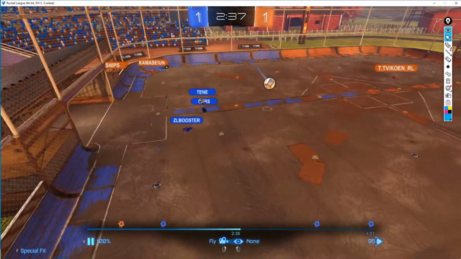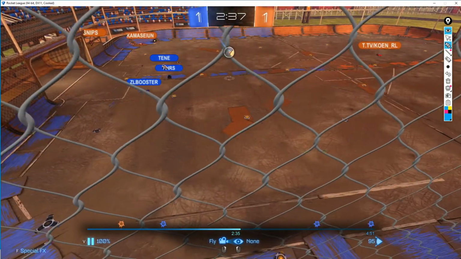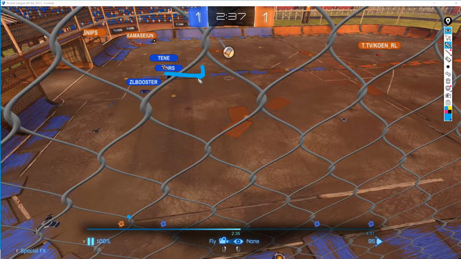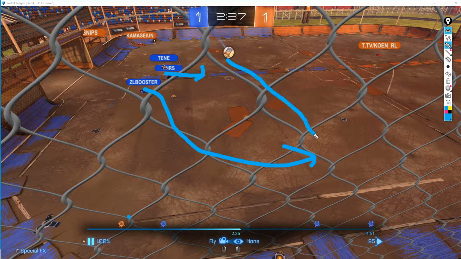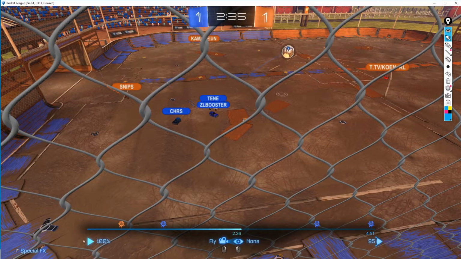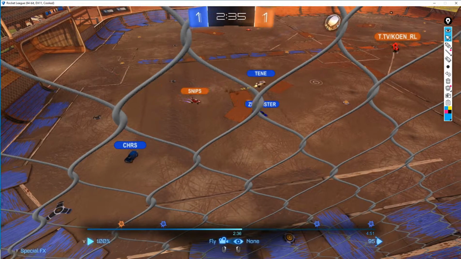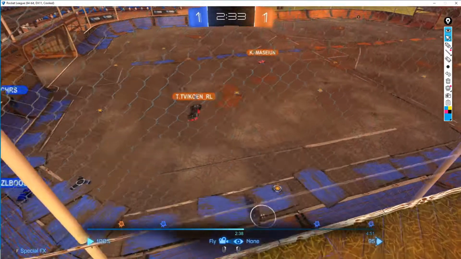Ooh, that's painful. Watch. So Chris, this is still your ball to go for. Booster should be going around here. And if we're going by passing plays, you pass it to Booster and Booster takes it for an air dribble. Yeah, this is... No. No bueno.